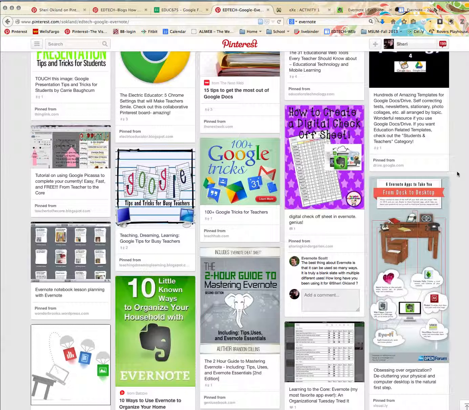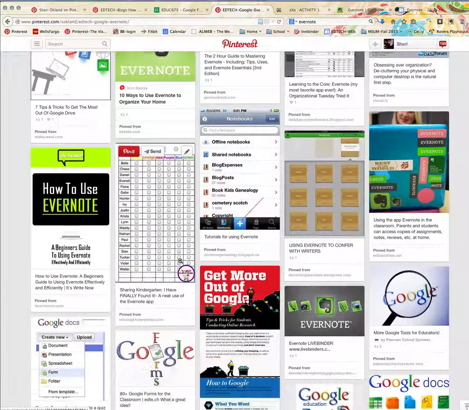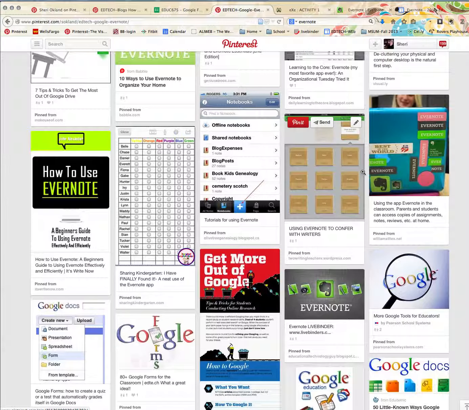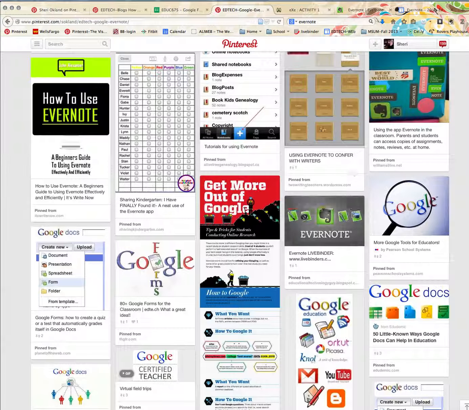You can create, which I've read has really good possibilities for K-5, a digital checkoff sheet for student learning, and you can walk around and just create a checkoff sheet. There's lots and lots of different tutorials on Evernote and on Google and ways to use it. Here, how to confer with writers. So if you want to set up a writer's workshop, you can do that with Evernote.